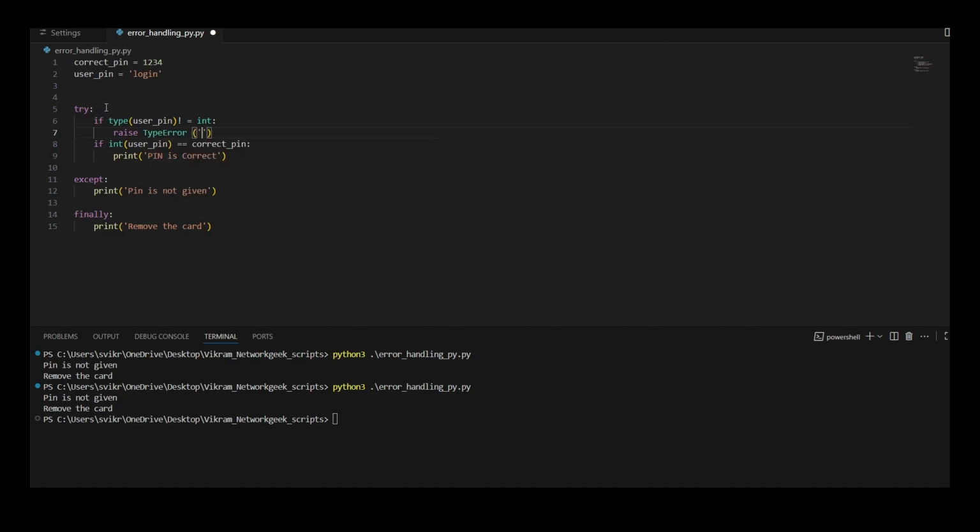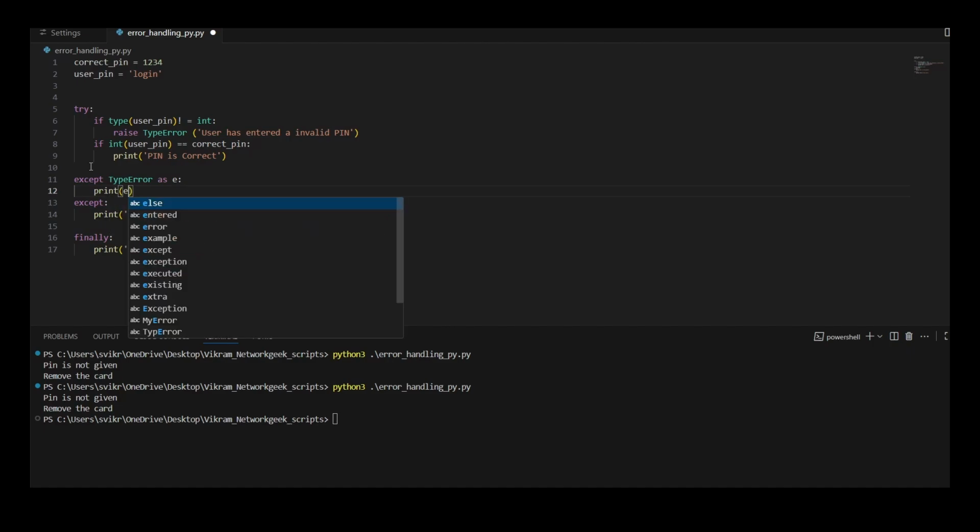Raise TypeError, and I can give a value for it, or just a print statement: user has entered an invalid pin. So you have put this. For that, you have raised the exception, but you need to catch it here, right? Except TypeError as E, print E. You are storing it into this variable. As E means whatever exception is raised here will be stored into the variable E, and you are just printing it here.